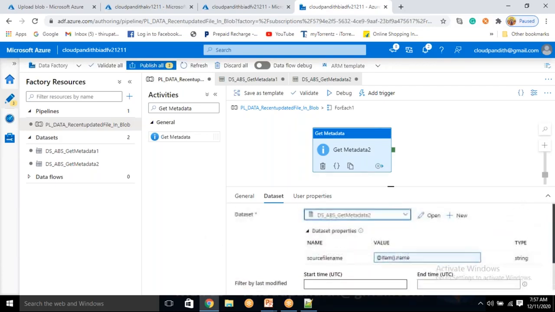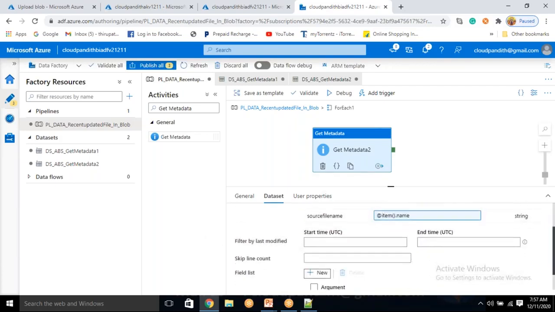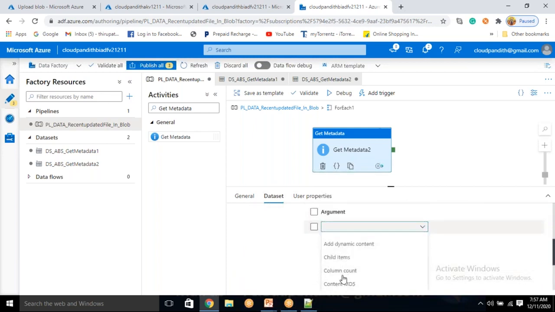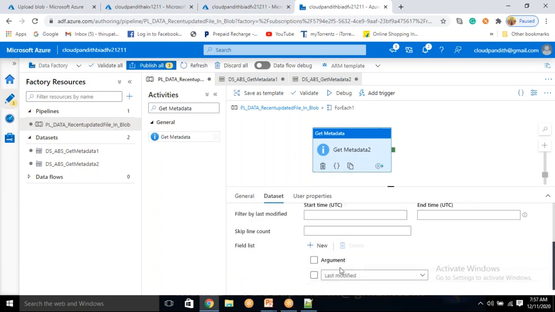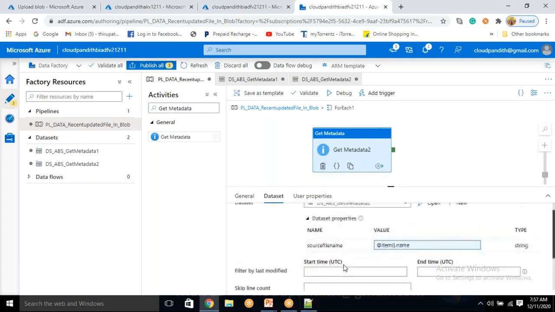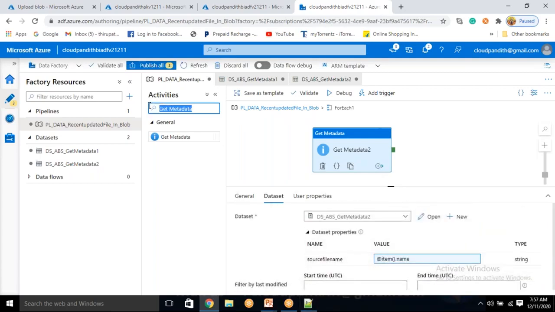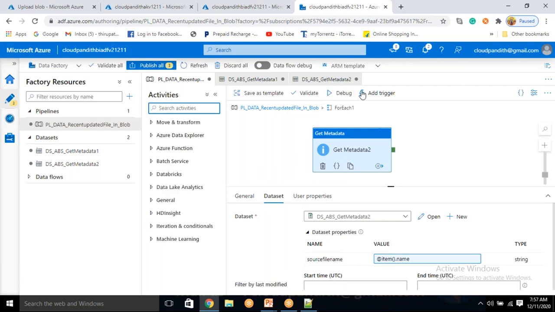So what I want to understand from each file is when this particular file arrived, how will you come to know? Last modified date you need to get. For each file, last modified date you need to get. Once you get this last modified date for each file, that particular last modified date, okay, let's run as of now. Okay, let's click debug.